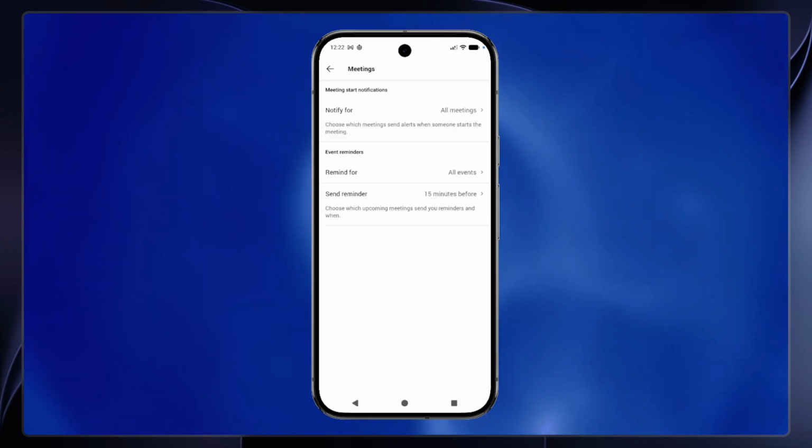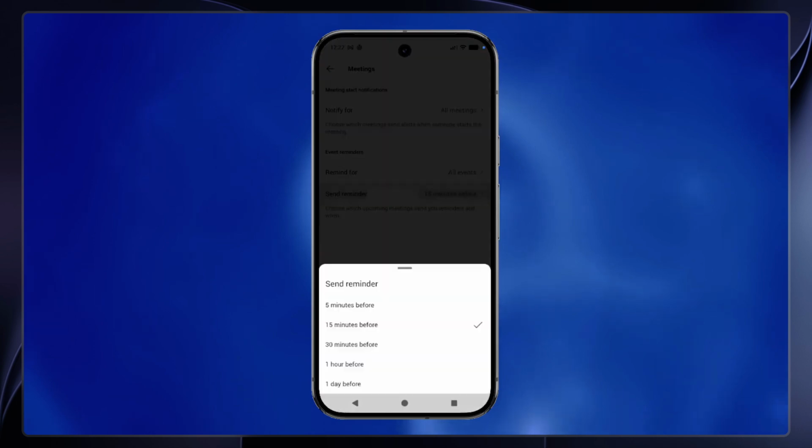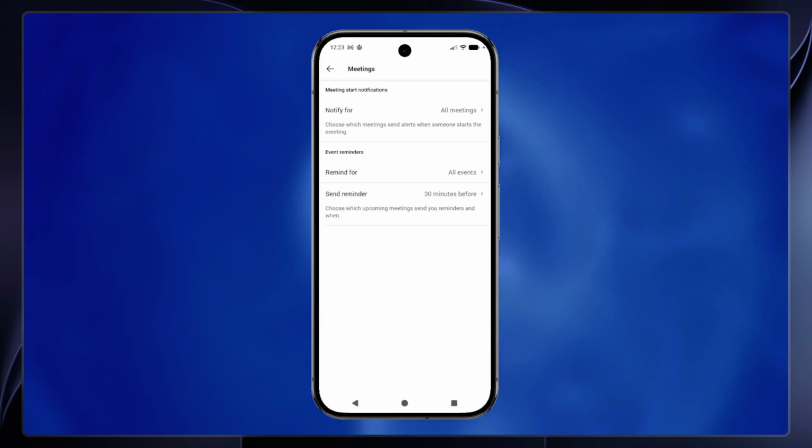Just below it, you'll see Send Reminder. Tap it and you can select whether you want to be reminded 5 minutes, 15 minutes, 30 minutes, 1 hour, or 1 day before your meeting begins. Choose the timing that works best for your schedule and gives you enough preparation time.